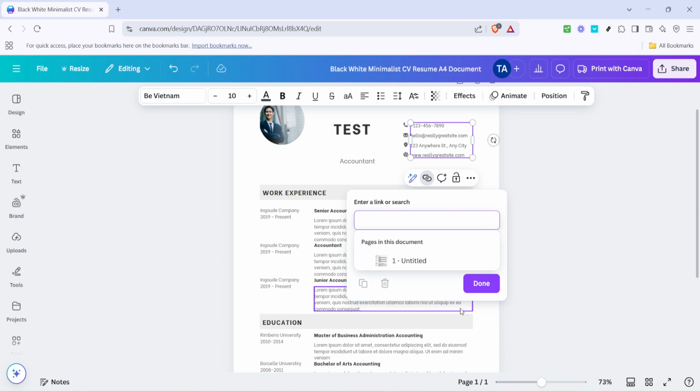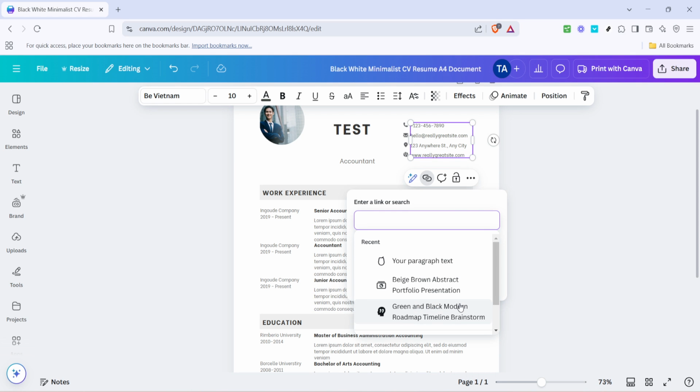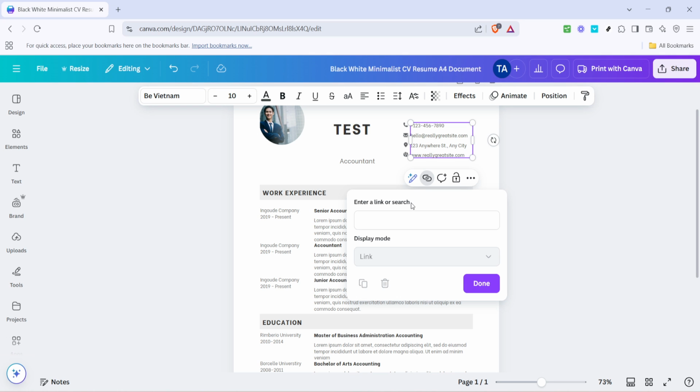This is how Canva recognizes your intention to convert this specific bit of text into a hyperlink. This feature is incredibly handy, especially if you're preparing a digital document or presentation that guides viewers or readers seamlessly to external sources like a website or portfolio.